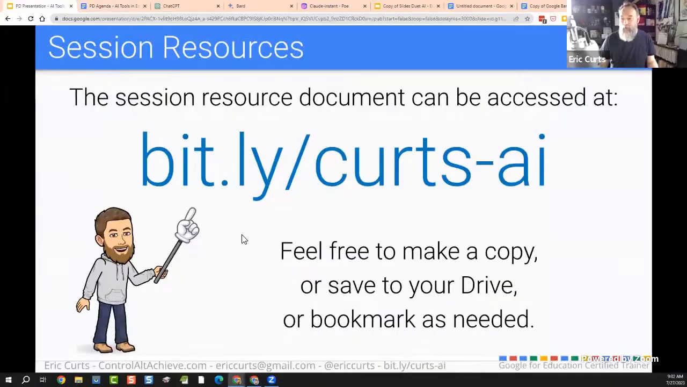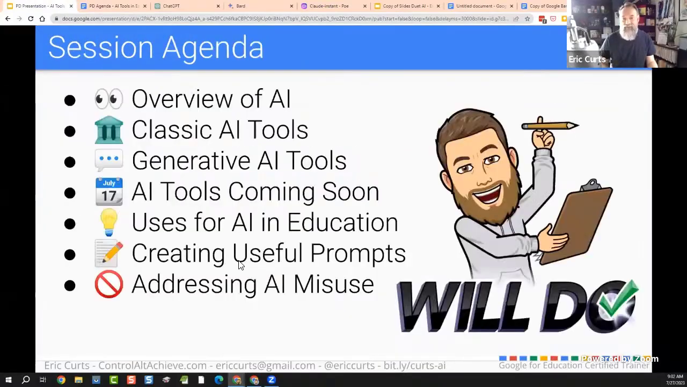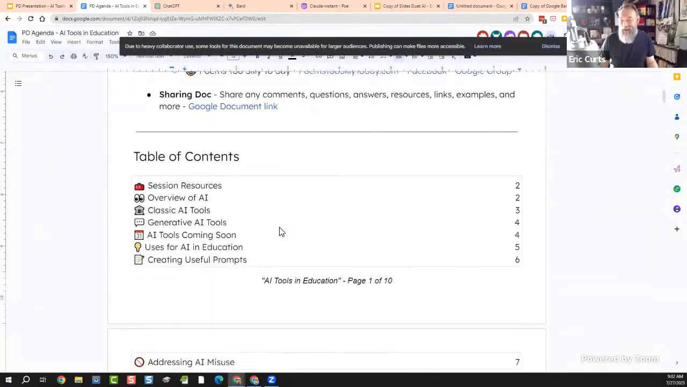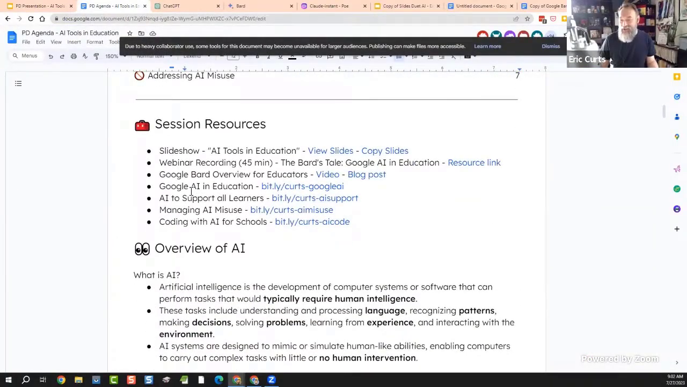All right. Well, with that said, let's talk about what we are getting into here today. So I do a lot of sessions on AI. If you take a look at the agenda document and you scroll past the table of contents, you'll see under the session resources that I've got at least 4 other main sessions I do, and there's a couple others that are in the works. I do a session just on Google AI tools. I do a session just on AI to support learners. I do a session just on how to manage potential misuse of AI. I do a session just on coding with AI. And then there's some additional ones that are still in the works that'll get added to this soon.